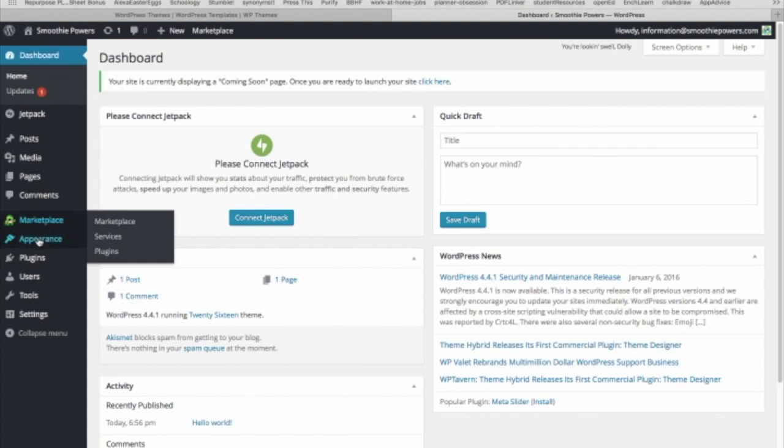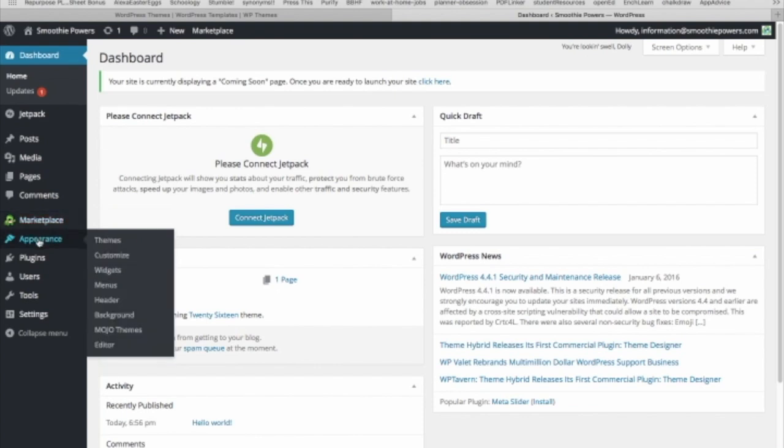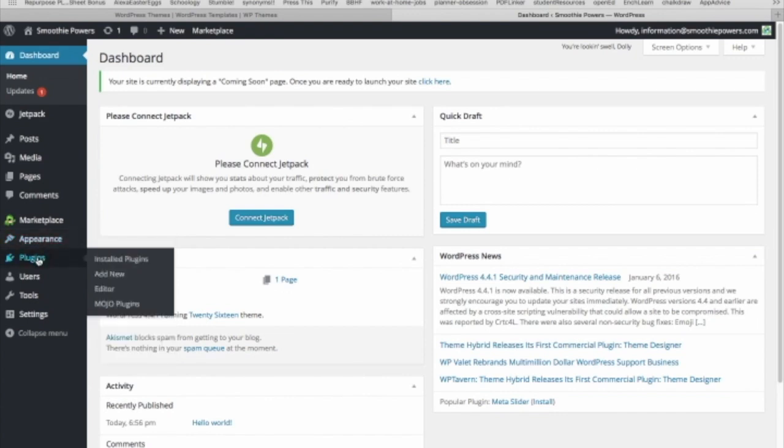Appearance is where you go to design your site. You can change themes, menus, and other areas to customize your site. If you're not familiar with themes, just think of them as the interior design of your site. Next is the Plugins menu. This is where you will add plugins to your site. Plugins are like little applications that run right alongside your theme to customize it even more.